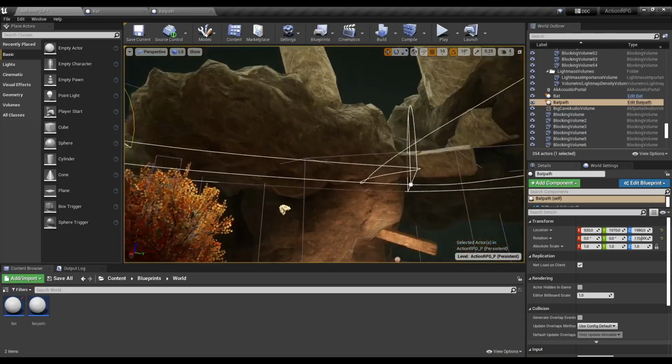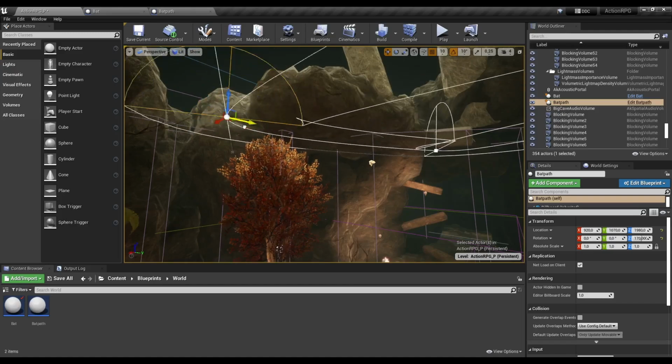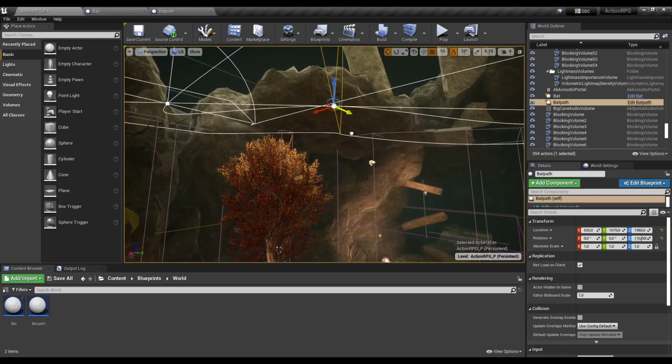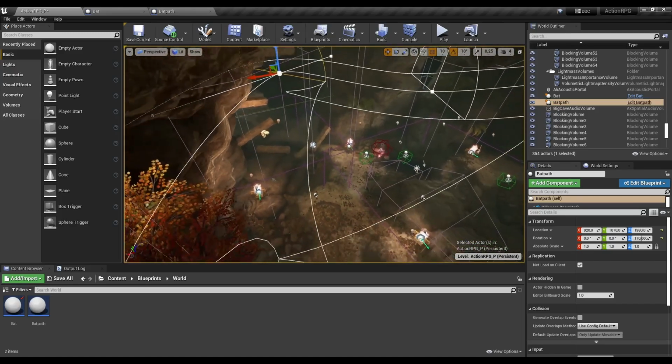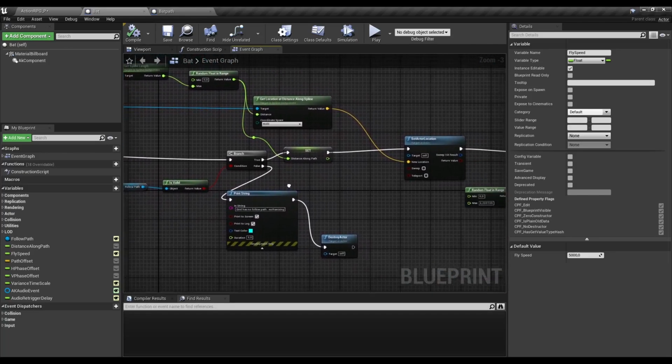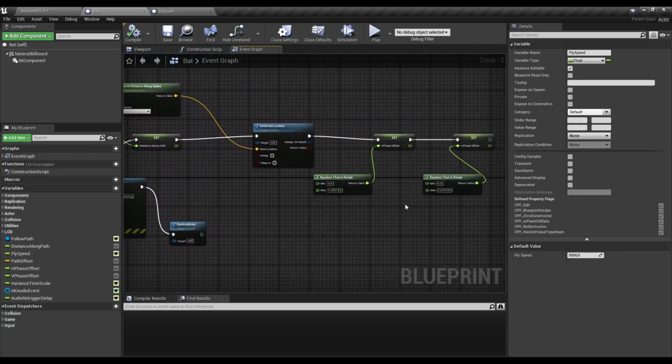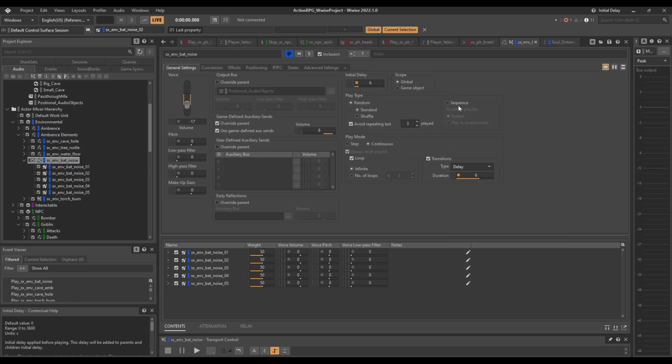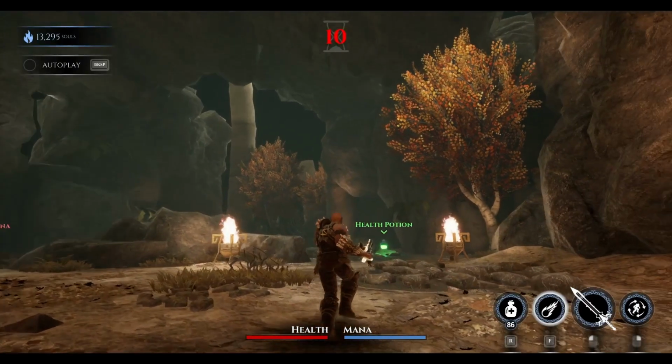Can't have an atmospheric cave level without bad noises. So I created a blueprint of a path that can be freely adjusted, which my bad actor follows at a specific speed. Randomly, from time to time, Wwise activates the bad noises, enhancing the sense of movement and bringing the level to life.